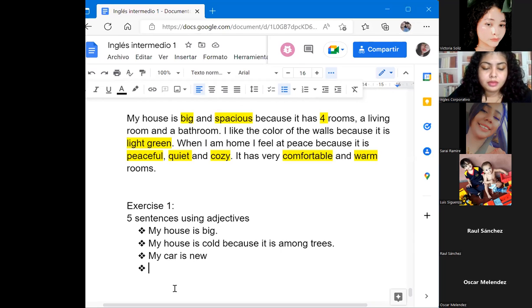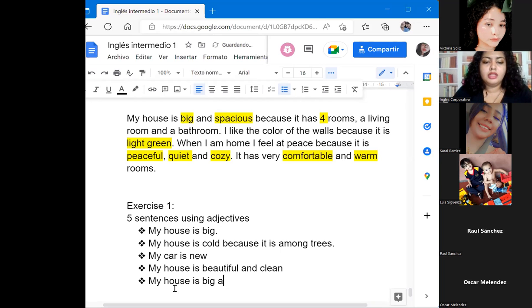My house is beautiful and clean. The color is orange, and also my house is very safe, and I like it so much. And my house, because it's big and cold, and I love it. Ah, okay, thank you. My house is big and cold. Okay, Sarai, can you tell me another name?